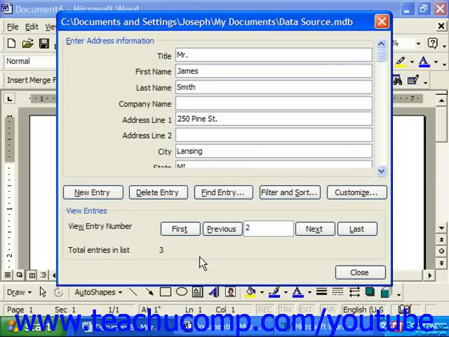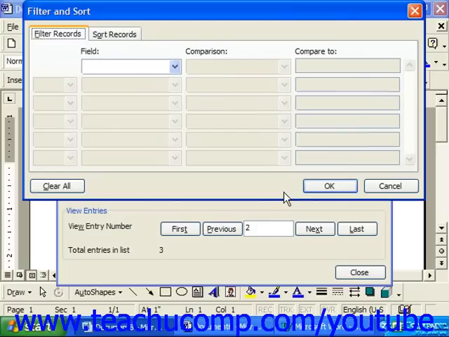In the 2003 and XP versions, when you are entering your information into the data form, you can also click the Filter and Sort button at the bottom of the data source to launch the Filter and Sort dialog box. Here you can apply filters to include or exclude certain records. You may also sort the data source, and there are many different places that you can access this dialog box, as we'll see in the next lesson.